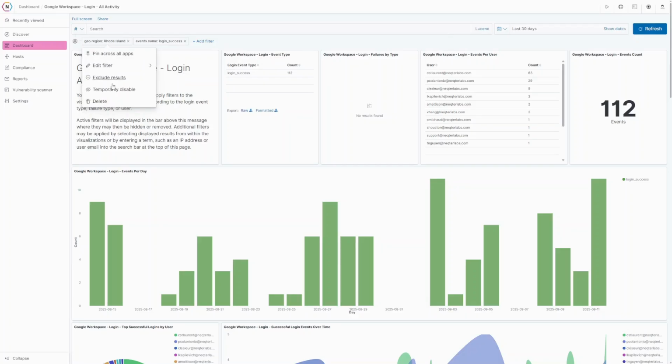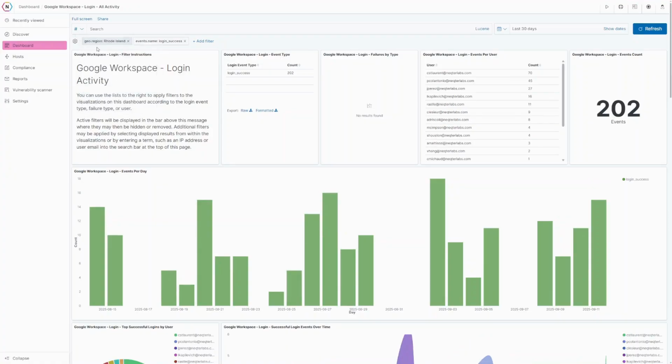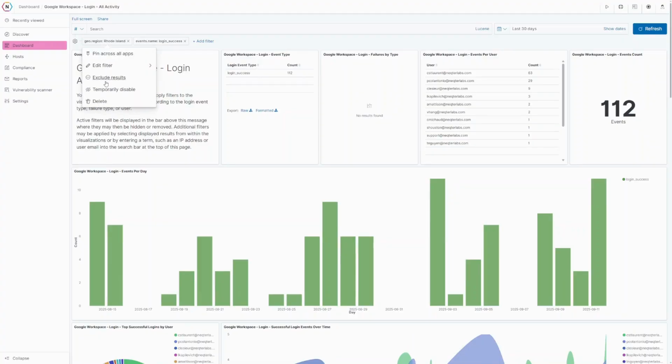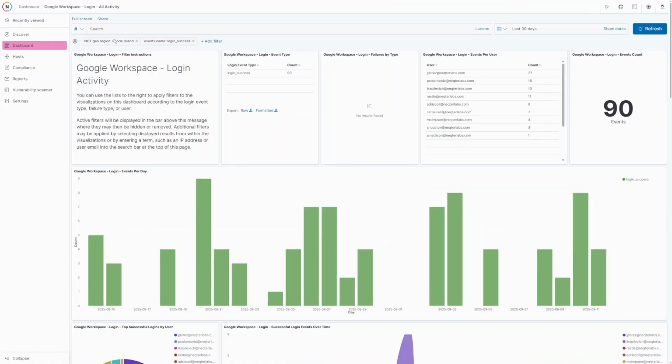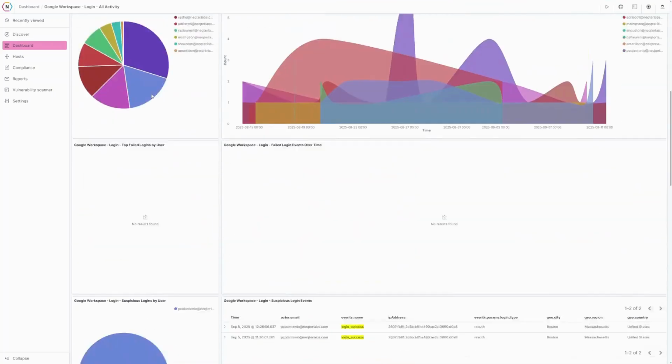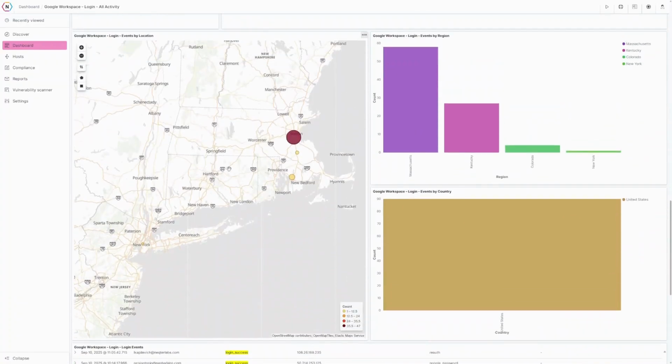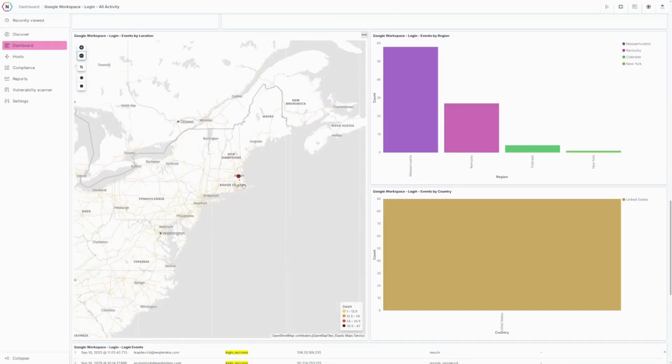So right now this is toggled. I can disable it, of course. I'll re-enable it. I can have a negative-based query, so I can say, you know what? Right now I'm looking at Rhode Island. I want to see everything but Rhode Island. So it changes it to quote unquote not. Actually, just to show you on the map here, we're in the Massachusetts area, we're in some other states, everything that is not Rhode Island.